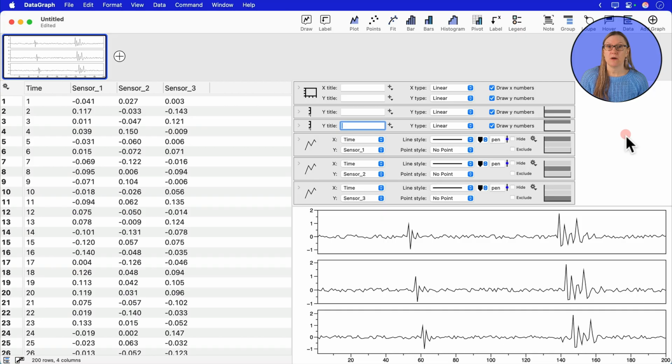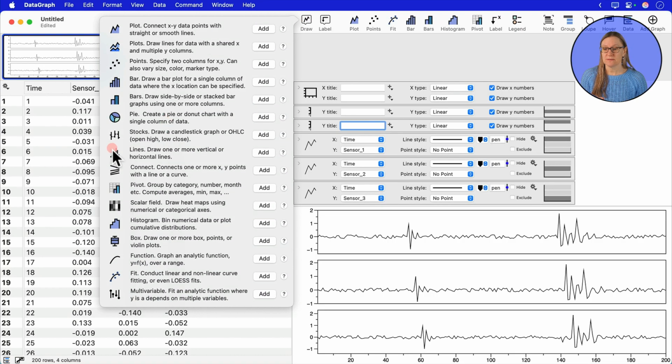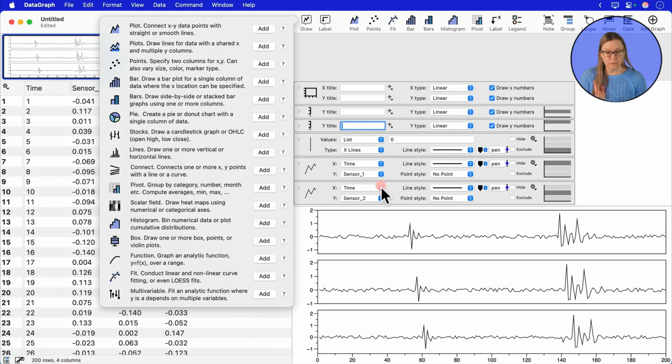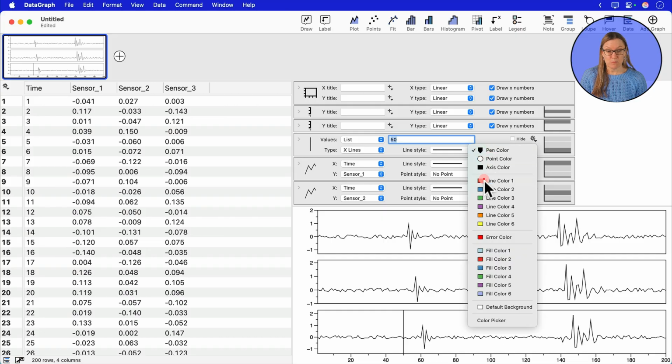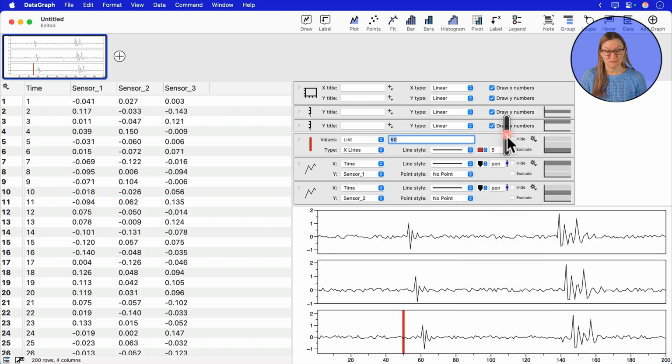But your pro tip here is that I can also add annotation elements that go across all three. I'm going to do this first using a lines command to draw a single line that goes all the way across my graphs. When it creates the line command, initially it's drawing it at 0. Let's move this to 50. Now you can see the line at the bottom graph. Let me make this red so you can really see it better.